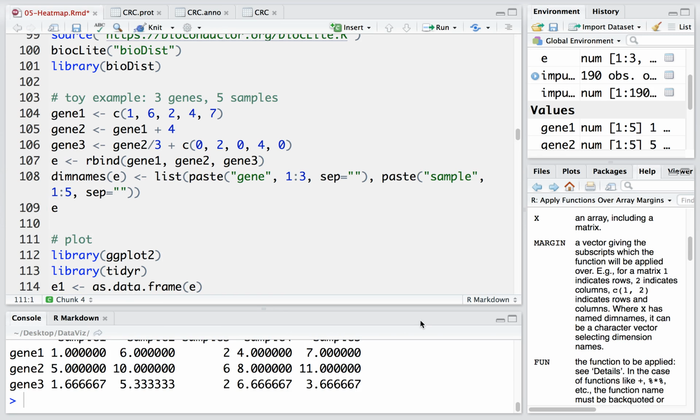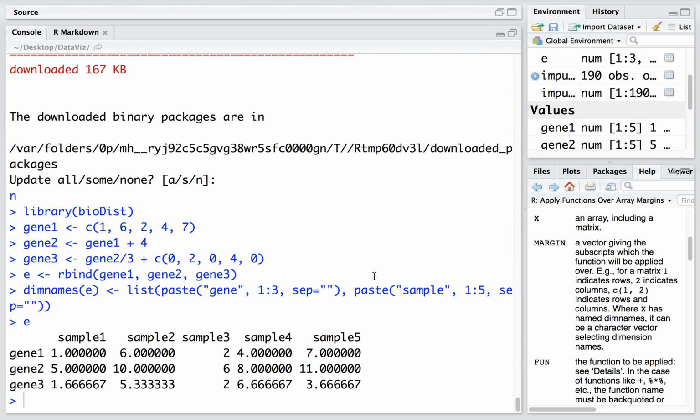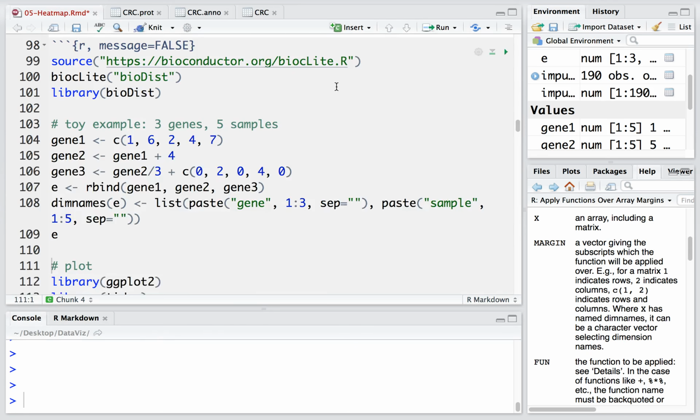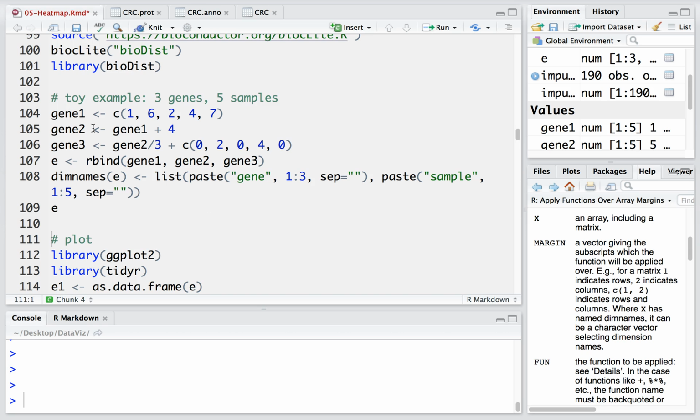It's just a toy sample. That's the data set we made here. So we have 5 samples, 3 genes. If you look at the code, what's interesting is how we generate gene 2. We just add 4 to all the values. So it means gene 1 and gene 2 should have the same trend, the same pattern across the samples, but they have different levels.